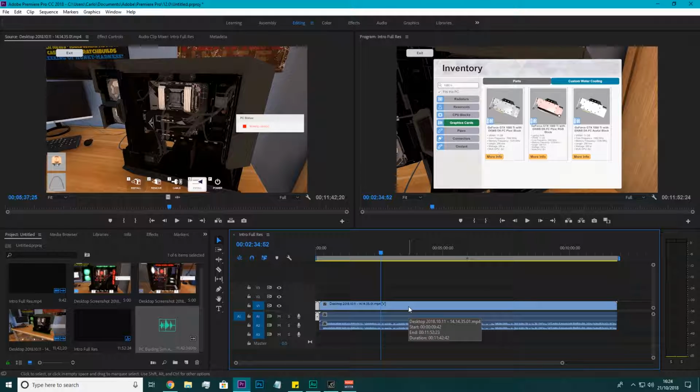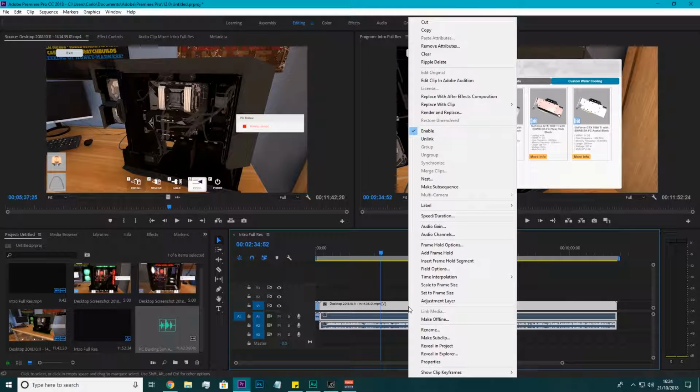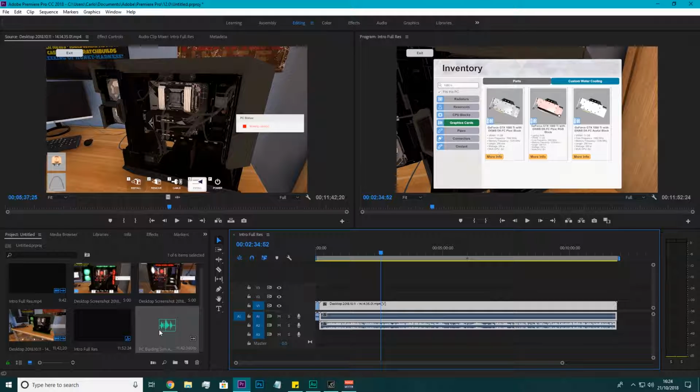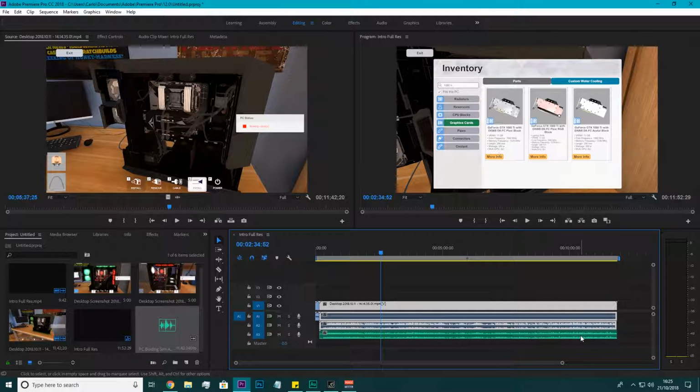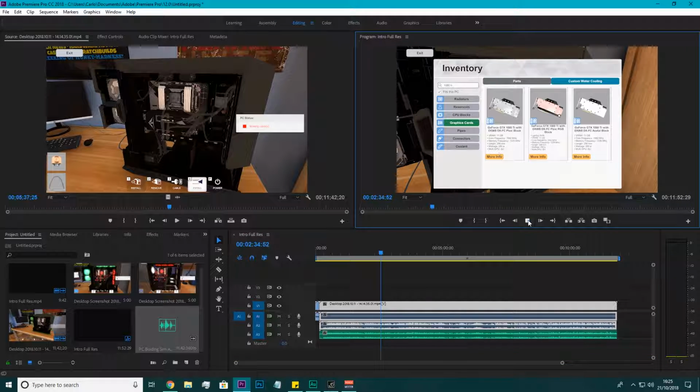So what you do is you right click on it. Now, for me, how I get my audio in is you drag it and you drop it, right? That's perfectly fine. It might be a couple seconds off, but hang on a minute.